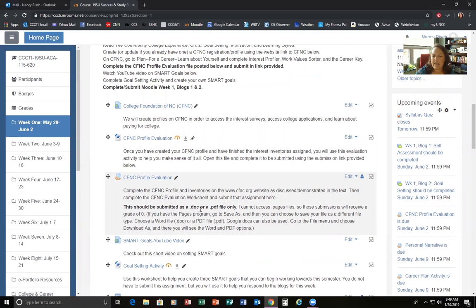One note about these assignments, Moodle does not work well with Pages in particular, so I'm asking for everything to be submitted as a doc or a docx, which is a Word file, or a PDF file. If you have a MacBook or something like that, and Pages is the software you use, that's fine, but you'll need to go into Save As, and save it as a different file type. You can save it as a Word file, or as a PDF file, and then submit it that way.